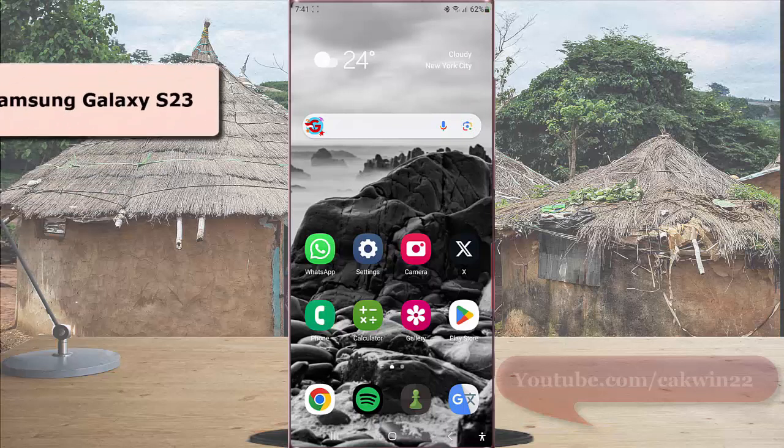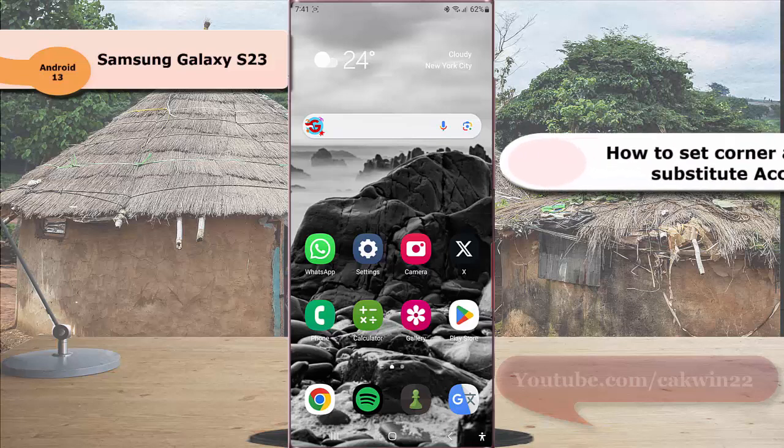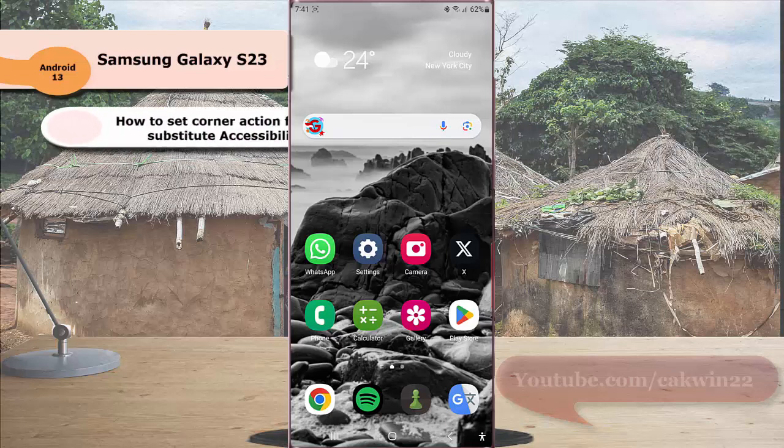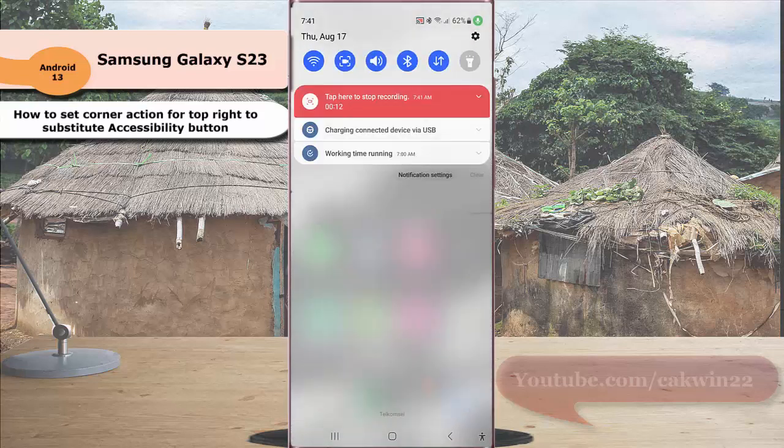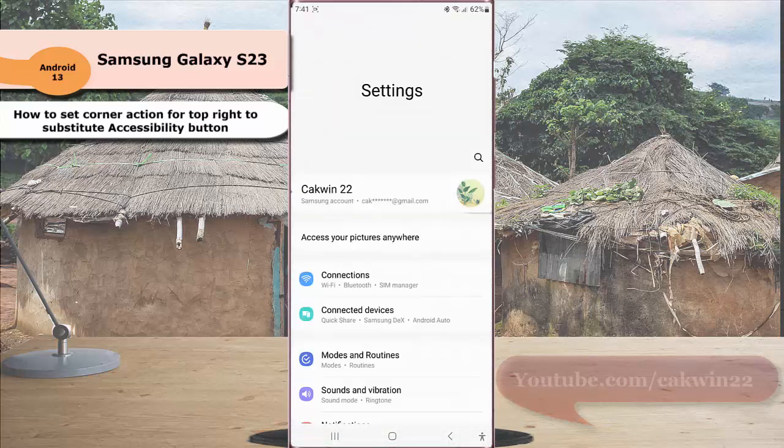To set corner action for top right to substitute the accessibility button in Samsung Galaxy S23 Ultra, swipe down the top of the screen and then tap the settings icon. Scroll down the screen to find accessibility.